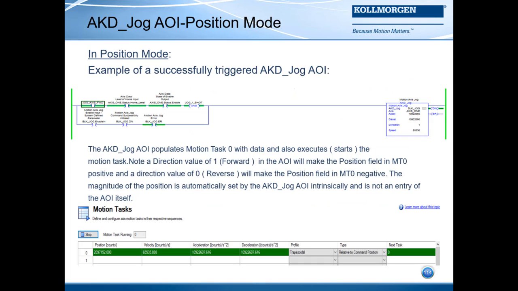In position mode, the top screenshot is an example of a successfully triggered AKD jog add-on instruction. You can note that the output done bit is turned on. The AKD jog add-on instruction populates motion task 0 with data and also executes or starts the motion task. As shown below, at the time that the ladder logic above had triggered the AKD jog add-on instruction, the given motion task below was populated and started executing.